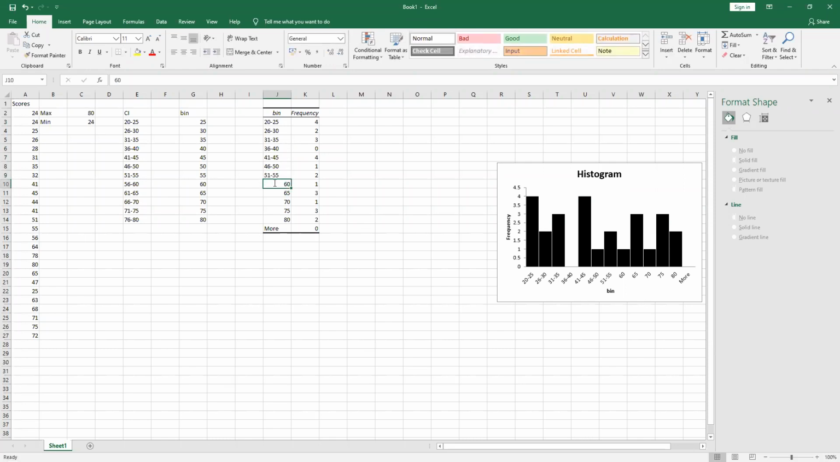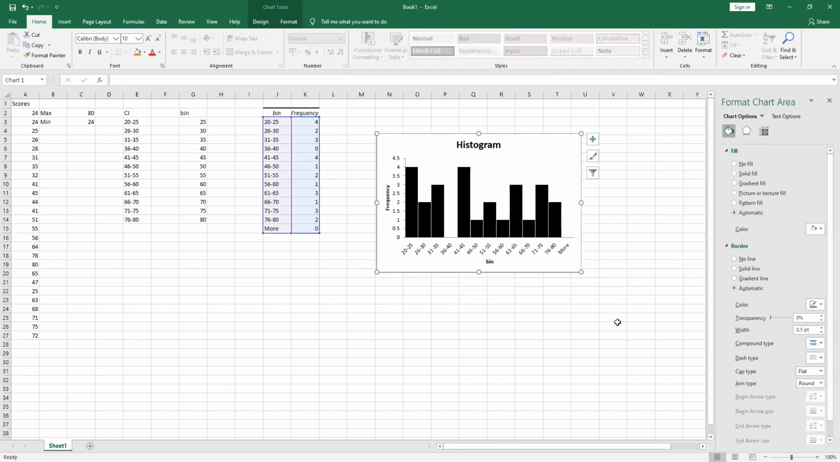Then 56 to 60, then 61 to 65, then 66 to 70, 71 to 75, and 76 to 80. And of course, if you have more, you can have it. Clear now? So this is how you will see the histogram which you got.